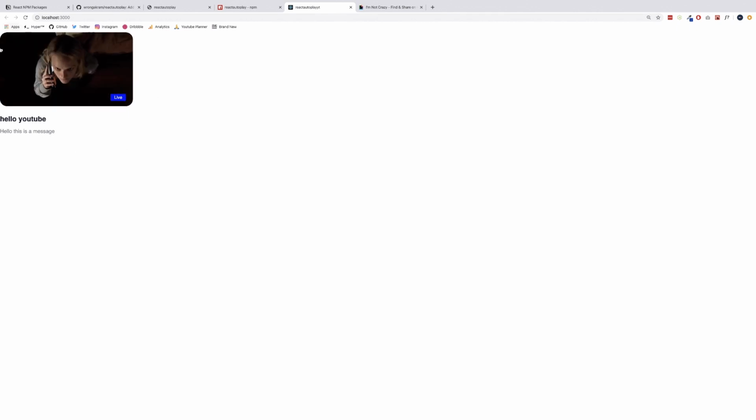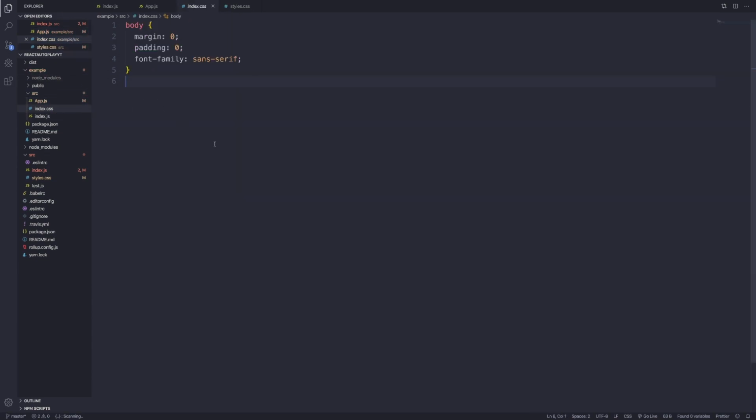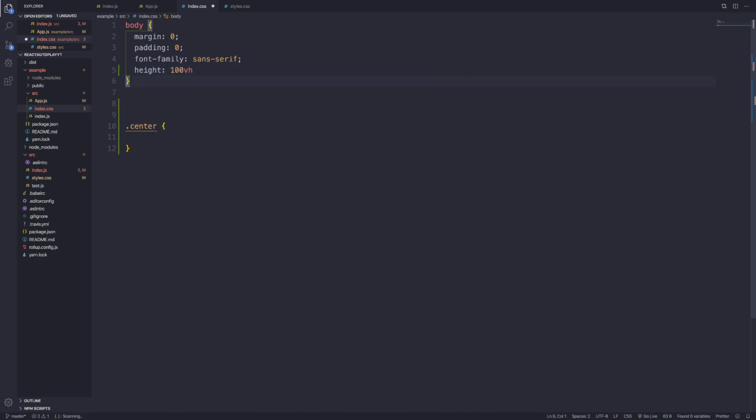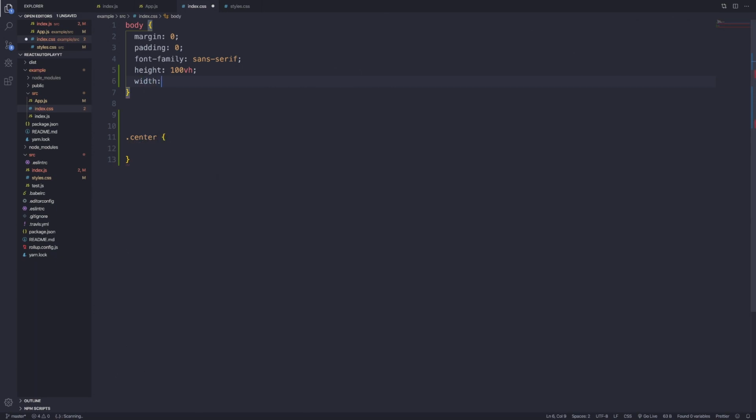I'm having an issue with it being on the top left, so let's actually fix that. In our app.js, we can add a class name that will just say center, and this is inside the example, so I'm just adding some classes here. So let's do center here, and actually for our body, we can set a height of 100 viewport height and a width. Let's see if I can bring this down. Width of 100 viewport width.